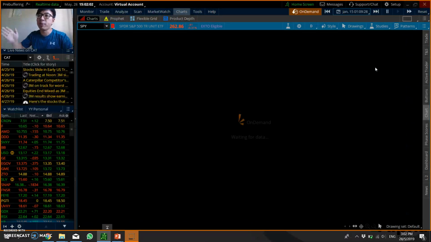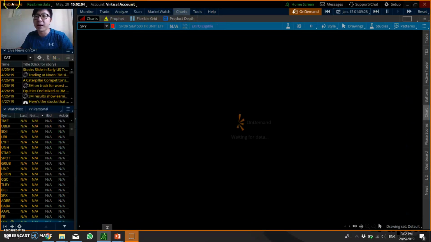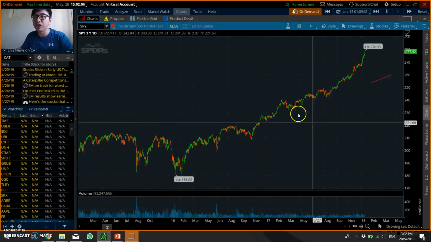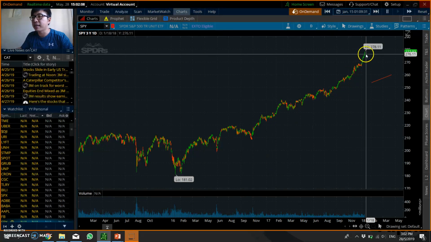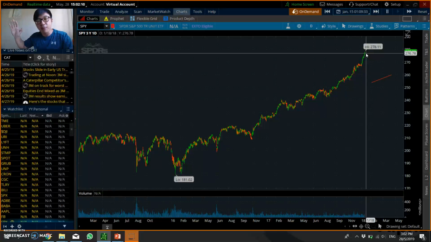Let's go. So we go back for the S&P 500, let it buffer a bit on demand, and let the chart load a little. You can see that the market has still been going up all along. It has never actually crashed yet. So now we're back 1 year in time.